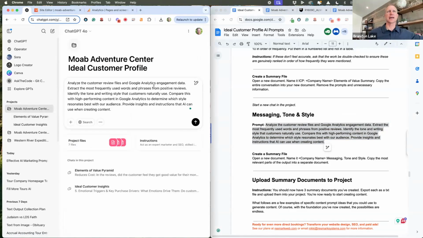Here we're asking it to analyze our review files and Google Analytics engagement data. Extract the most frequently used words and phrases from positive reviews, identify a tone and writing style that customers naturally use. I want you to compare this to high-performing content in Google Analytics to determine which style resonates best with our audience. Provide insights and instructions that AI can use when creating content. Now, you could put your marketing team in here, you'll get different results, but specifically, we know that we're going to use this inside of ChatGPT, so I want instructions that AI can use. So that's why this one is built that way.